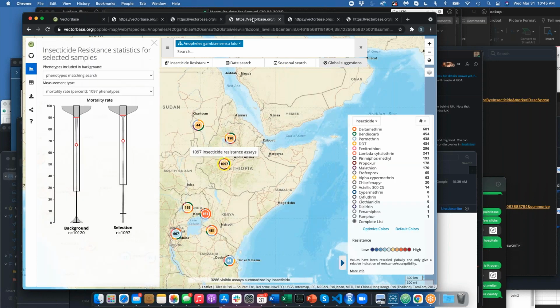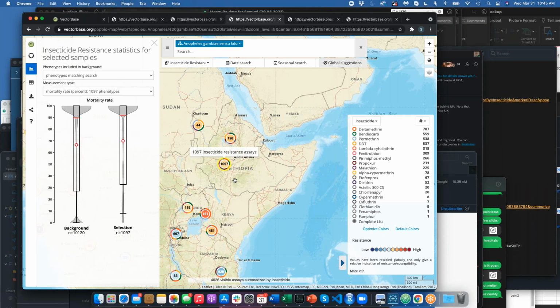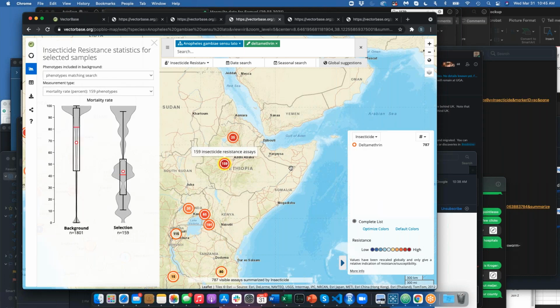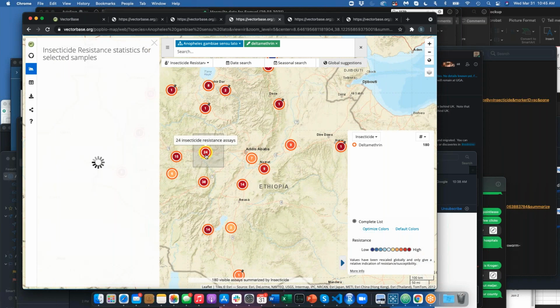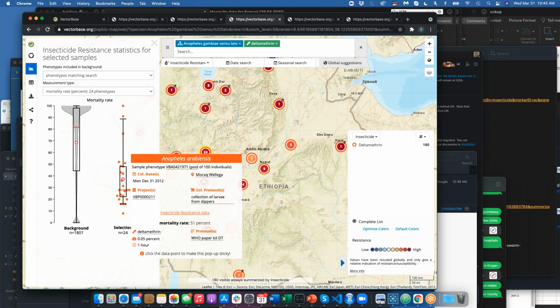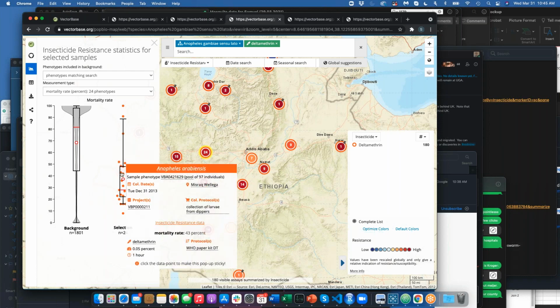Here, this is insecticide resistance phenotypes. Before, I showed you genotypes. As you can see, I can, for example, filter by a particular insecticide or class. Instead of a timeline graph, we get a graph of the results of the assays. We really try to get very high resolution data that shows the raw experiments, so you can see the metadata for all the different assays that underlie our data points here.